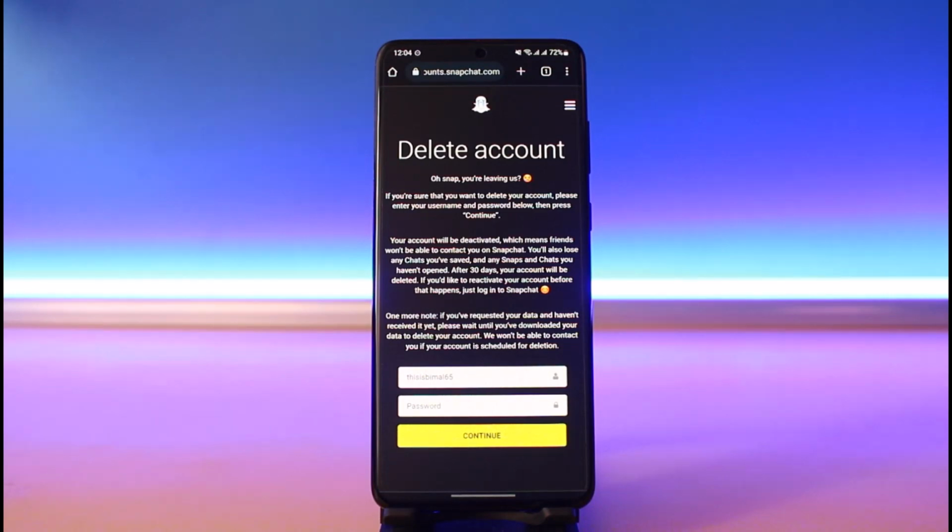All you have to do is, it says if you're sure that you want to delete your account, please enter your username and password below, then press continue. Your account will be deactivated, which means friends won't be able to contact you on Snapchat. You will also lose access to any chats you've saved, and after 30 days your account will be permanently deleted. Until then, it will remain accessible if you try to log into your account.